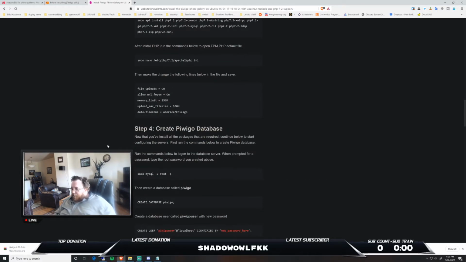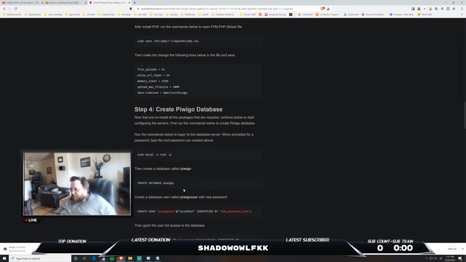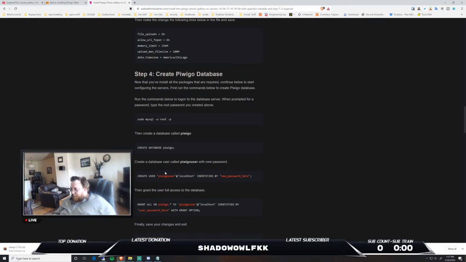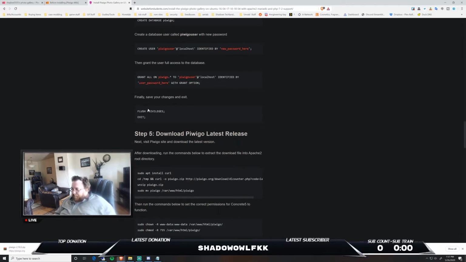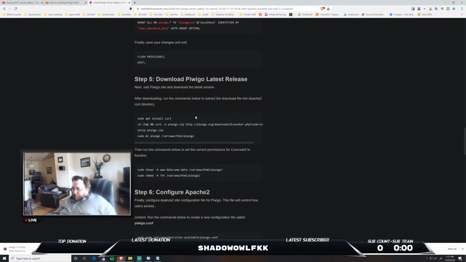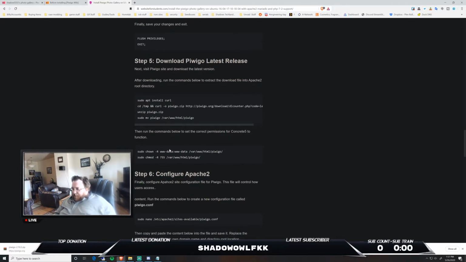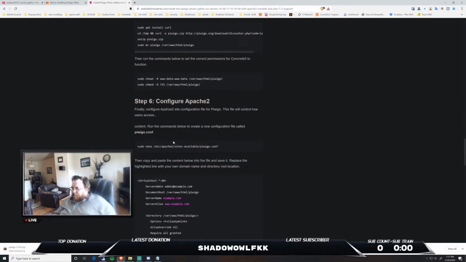And then after you do that, you will create your database using the following. So you'll install, create the database, create the username, and create the password for the database. Make sure that you write that down. After you've done that, you'll run the following command here in order to download the software management. After that is done, you will have to give it the correct permissions. And then after that, you will need to configure Apache.